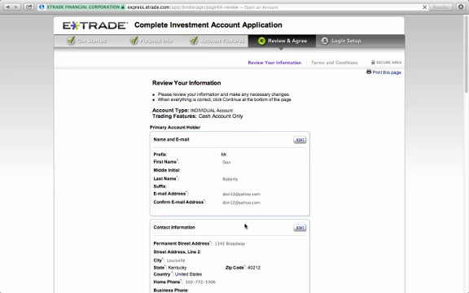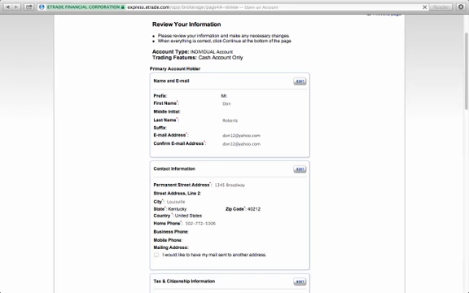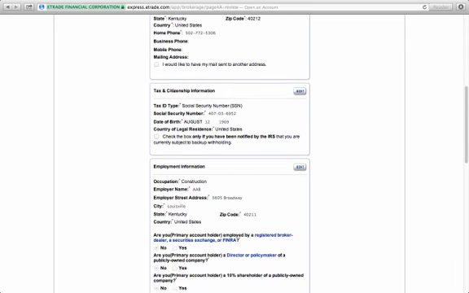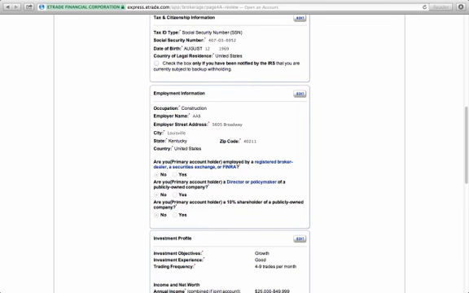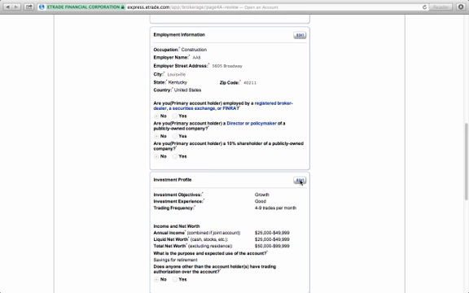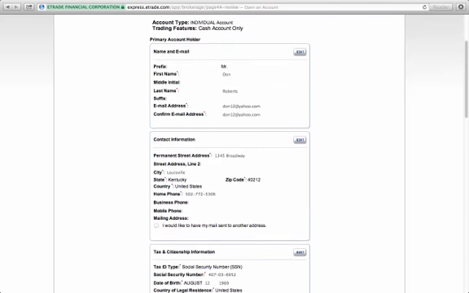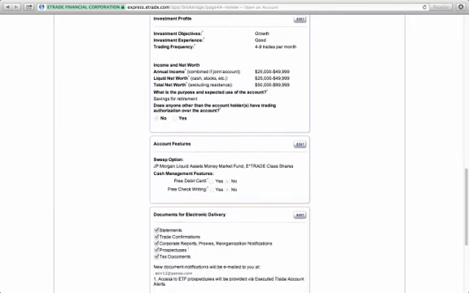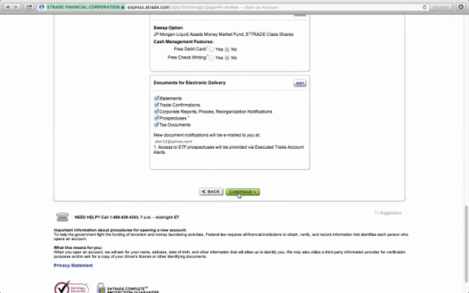Okay, this is your opportunity to review all the information that you have put in to establish your brokerage account. If this information is correct, then you can move forward in the process. If any of the information is incorrect, you can click the edit buttons here on the right hand side in the top right hand corner to address any discrepancies you may find. But if you find that all of this information is appropriate and complete, then click continue to move forward in the process.